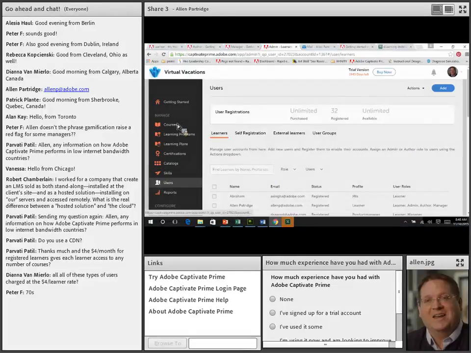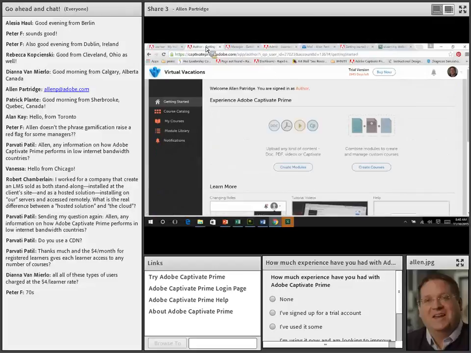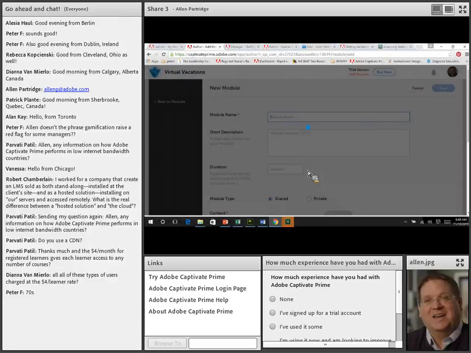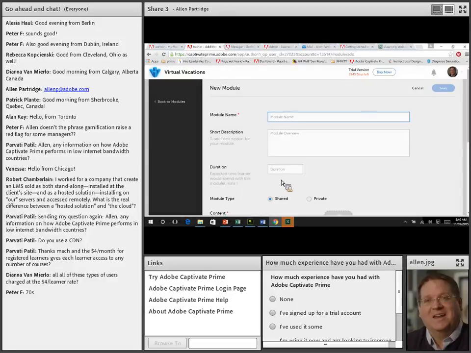Now, next, we promised you that we would show how to create courses. So I'm going to switch over to the Author tab, and there I'll show you what creating modules looks like. I clicked on Create Modules. A module is an element inside a course. I can add a module name. We'll call this particular module Selling Strategies.